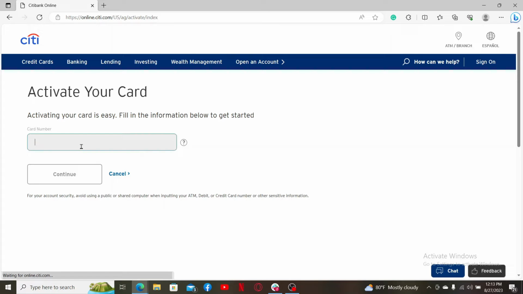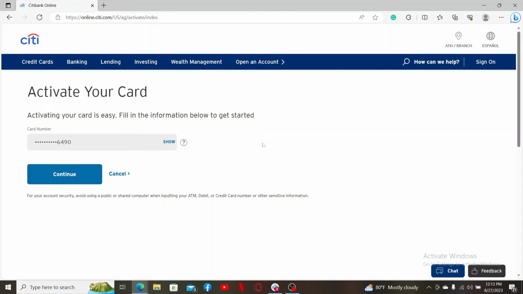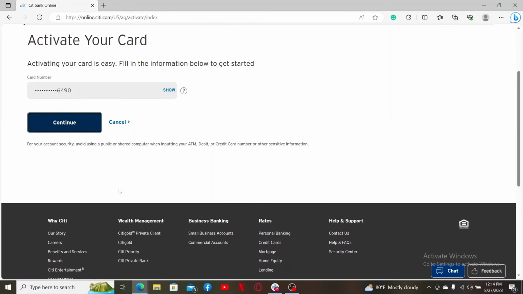Type in your card number in the text box where it says card number. Make sure to enter the same card number that you wish to activate. Once you enter your card number, click the continue button. Follow the instructions provided to complete the activation process. You'll also need to enter your social security number and other verification details along the way.